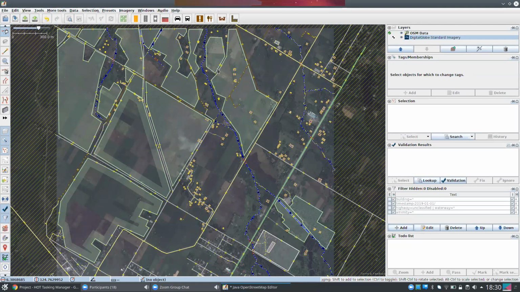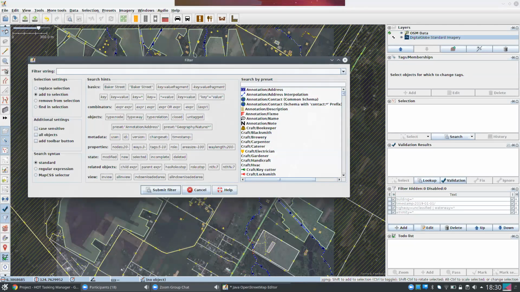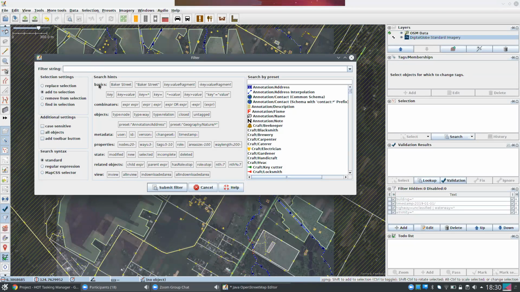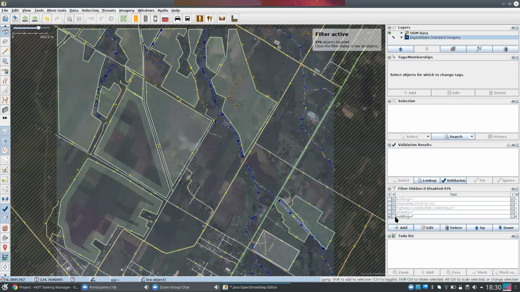If I click on add, it will open the filter window, and I'll just demonstrate with just the first one. So let us say I want to show only buildings in my data layer and hide everything else. I'll just put the filter string as building equals star, which is building all. So it will bring up all buildings with the different values. So if I submit the filter, my new filter string will appear in the filter window.